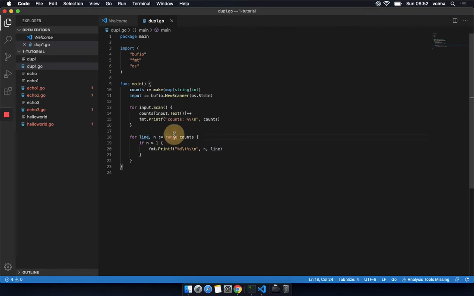That's the same as I explained in the previous video. When you have a slice, the first one is the index, and the second one is the content of the slice. So here, counts is a map. So the first one is the key, and the key is the line, and the value is the n, so the count of it. So if we have a count bigger than 1, then we print the line.